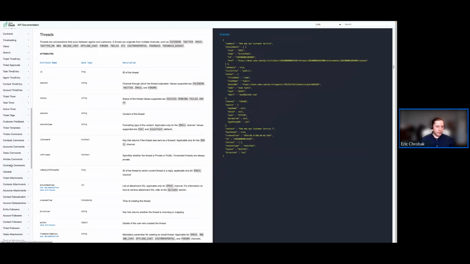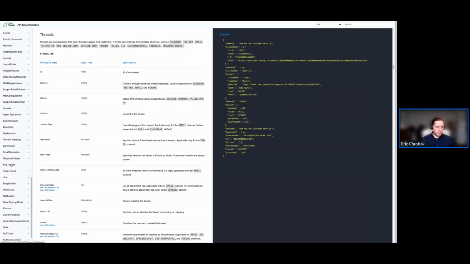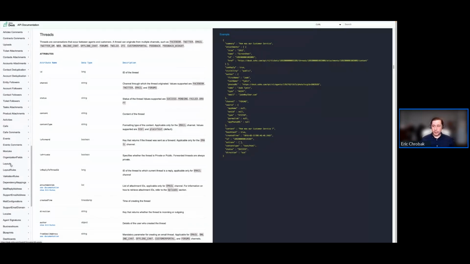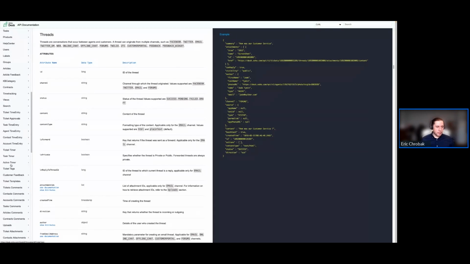Other than that, the API is very deep. You can see all of the different things that you can do here. It's a little mind-blowing to think about all of the options here on the Zoho Desk side. You can basically reconfigure everything in Zoho Desk just from the API. It's really great.